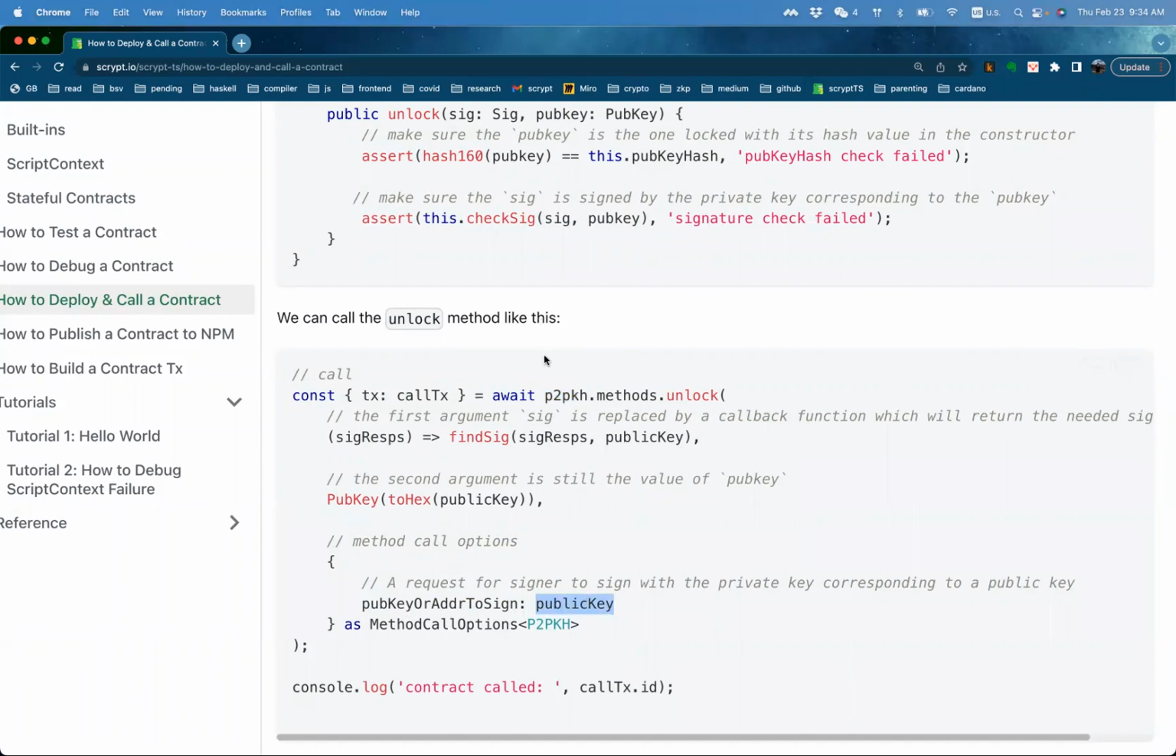But here you have to tell the contract, and internally the signer, which one to sign, because you may not always want to sign, or you may have multiple pairs of keys. You have to tell me which one I want to sign for this contract to work. So here I just say I want to sign for this public key.